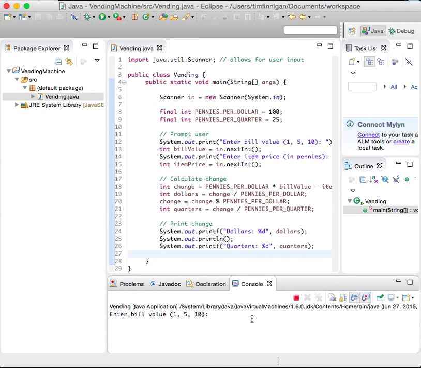And we need to enter a bill value here in the console. I'll do a $5 bill. And how much does it cost? Let's say we bought something for $1.50. So you don't type in the dot, just 150.